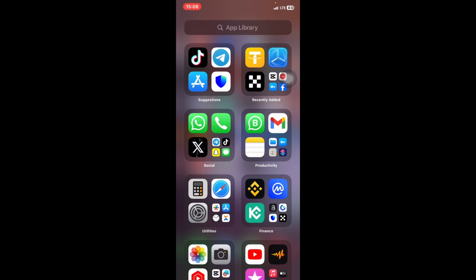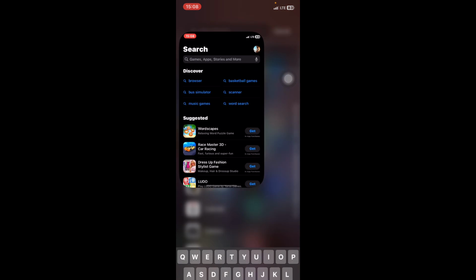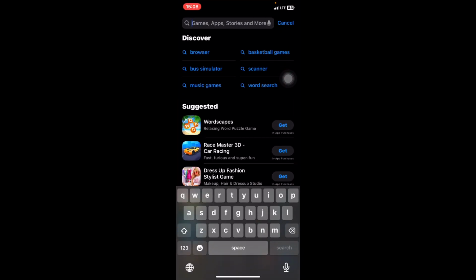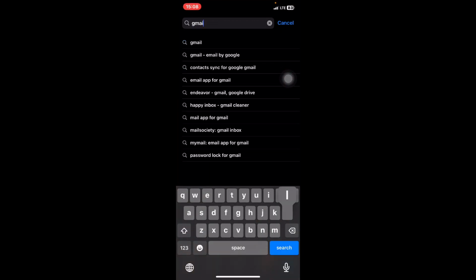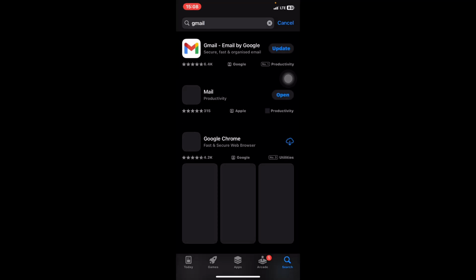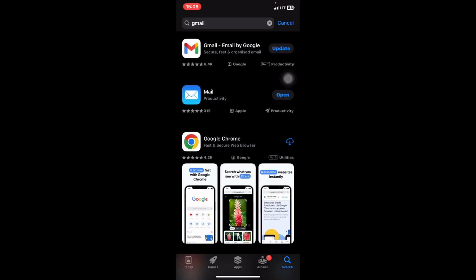If you're having an Android, you'll go to your Google Play Store. If you have an iPhone, you'll come to your App Store, then you search for Gmail. Gmail is the app where you create an email from. So Gmail is the app, email is the account that is within the Gmail application.